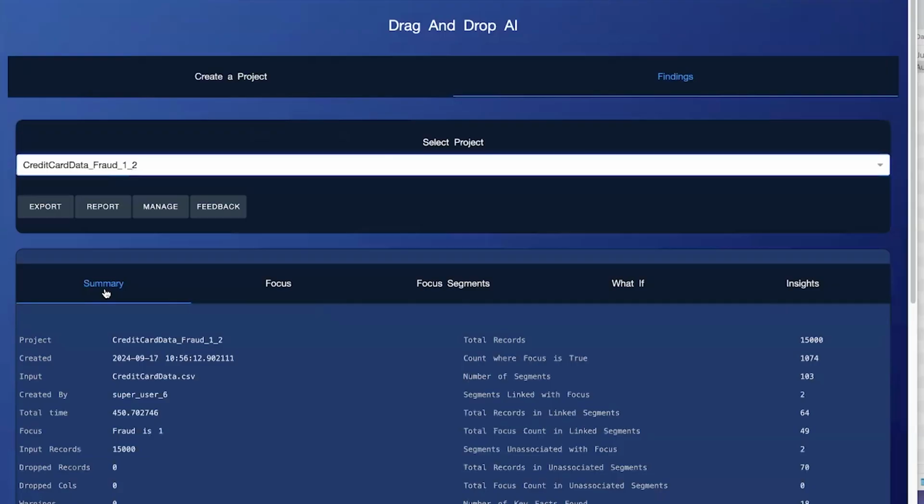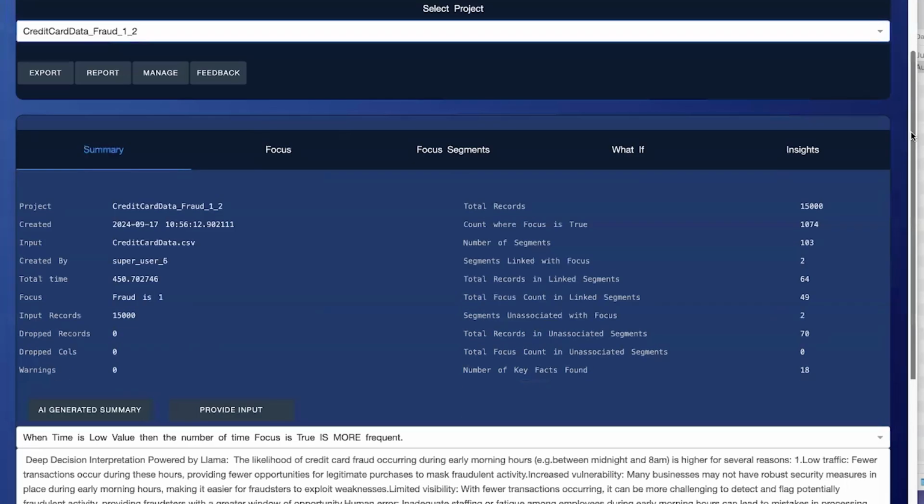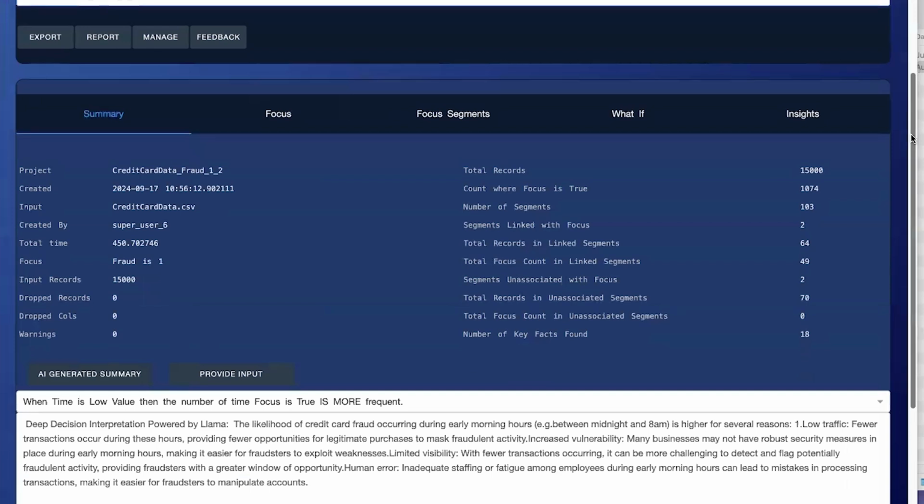In this case, we had a total of 103 segments. We found two that are very linked to focus. We found a number of key facts, 18. And we find that when time is of a low value, the number of times focus is true is more frequent. Now, what does that mean?